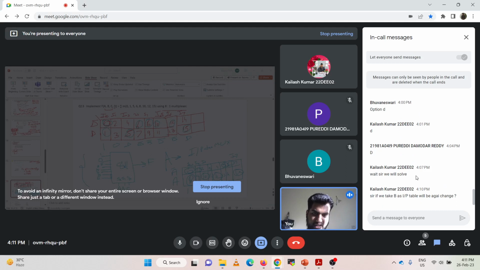Yeah, the table will again change. Usually we have either the MSB or the LSB as our input. What I found in lectures is that when we take LSB as our input, it's 0, 1, 2, 3, 4, 5, 6, 7, and when we take MSB as our input, it is also 0, 1, 2, 3, 4, 5, 6, 7. If we take another bit as input, the table will change accordingly.